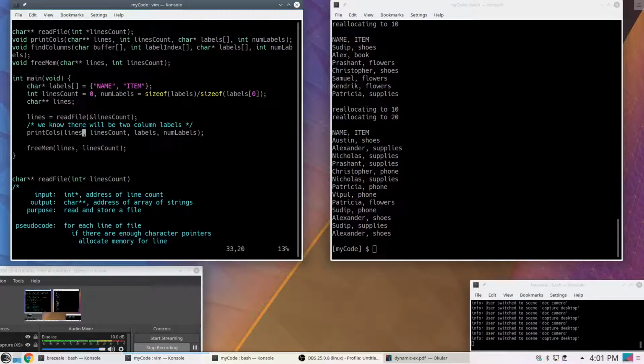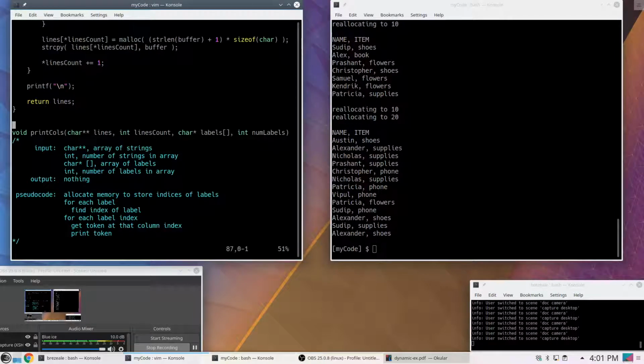So now we're going to print the columns. But that was in their entirety. So that included all the garbage. I need to find the appropriate columns and then just print the person's name and the item associated with that person. Maybe they bought something. All right, so let's look at print columns. So this has its own pseudocode.